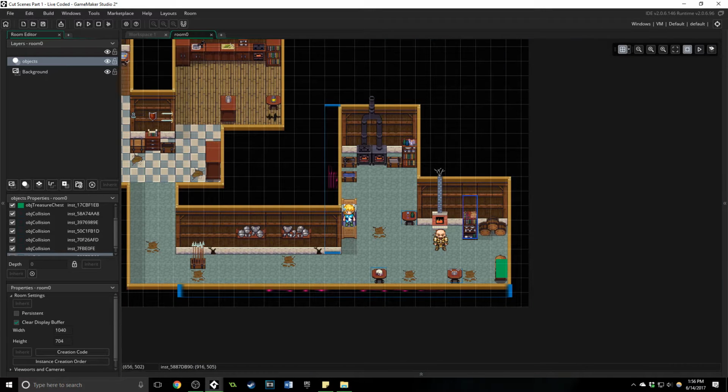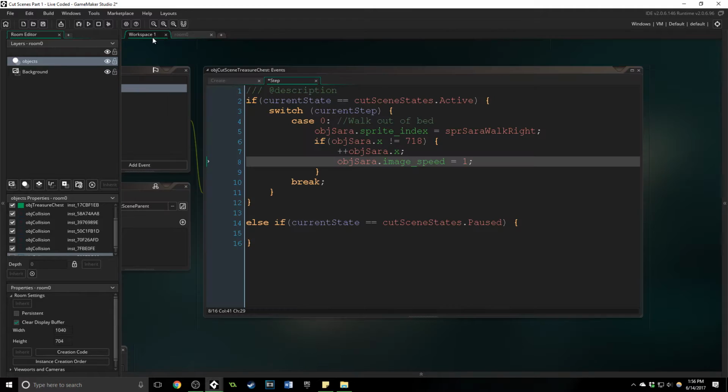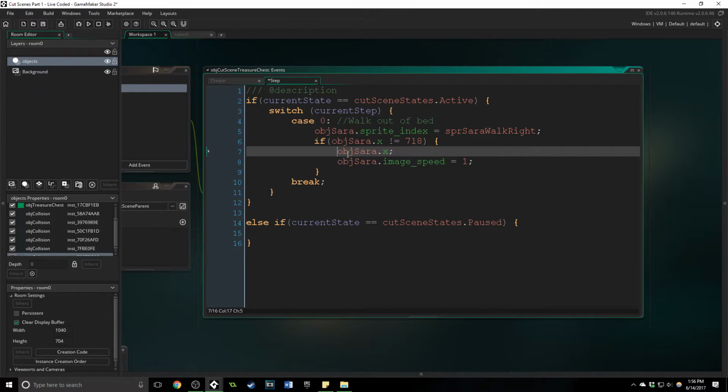We know Sarah is going to be right here, and her x-coordinate is 656 starting out. We want to move her to 718, which is an increment, which means going up. But if she were to be going to the left, we would need to do a minus minus instead.